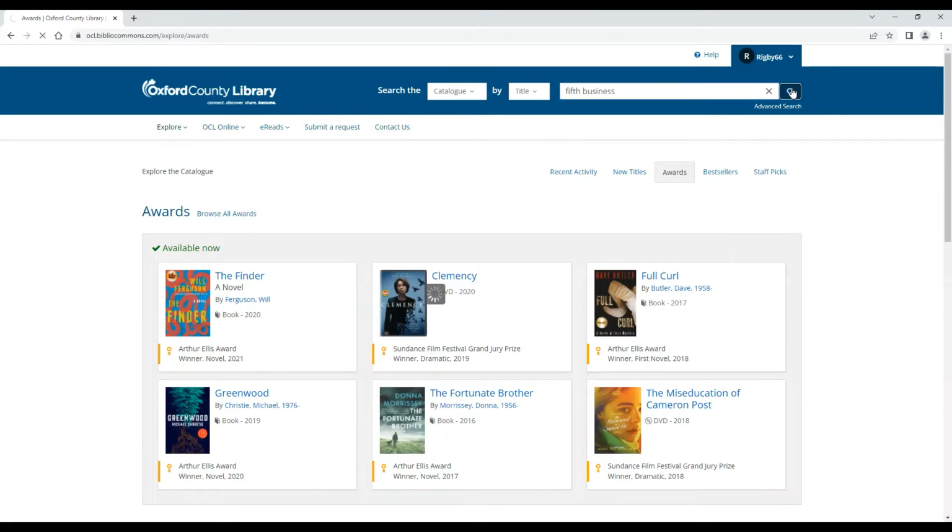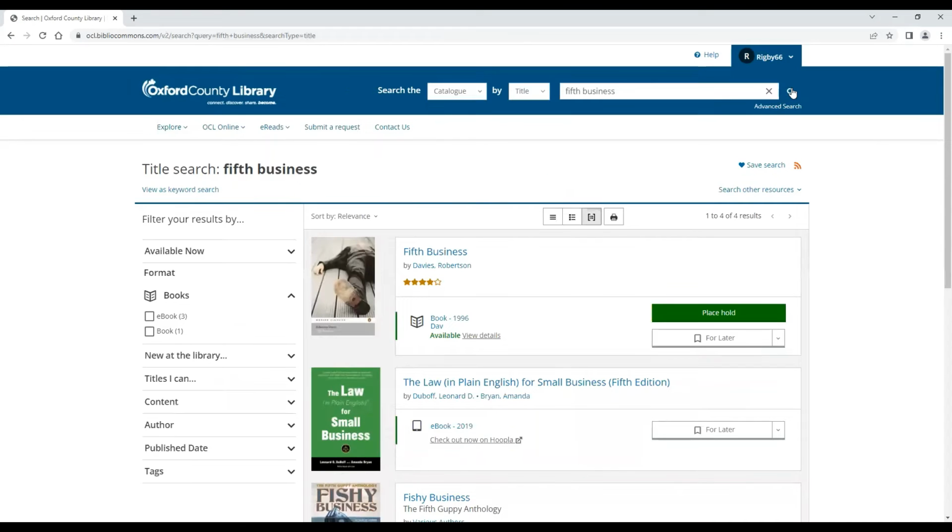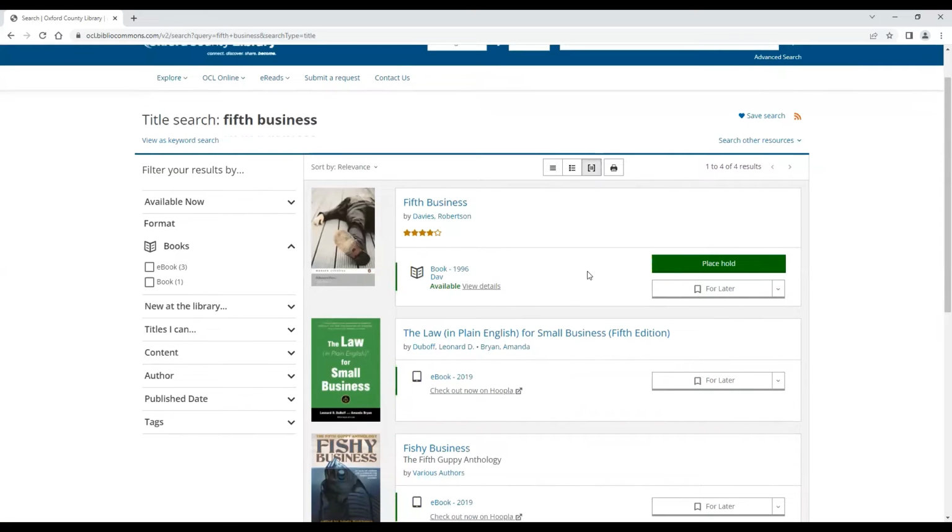I can just hit return, or I can hit the magnifying glass button. It'll initiate the search. I search by title. Okay, so there it is. Fifth Business by Robertson Davies.